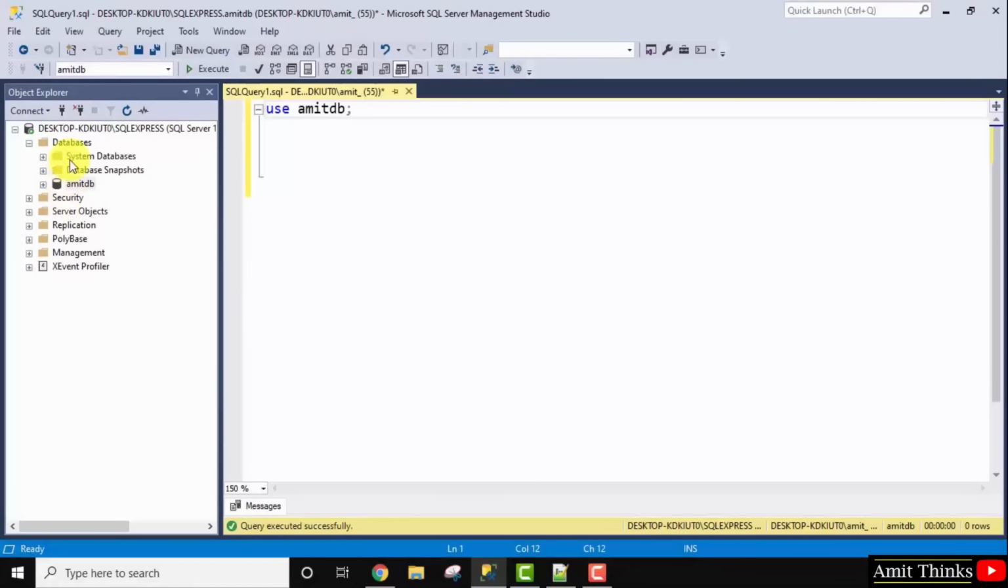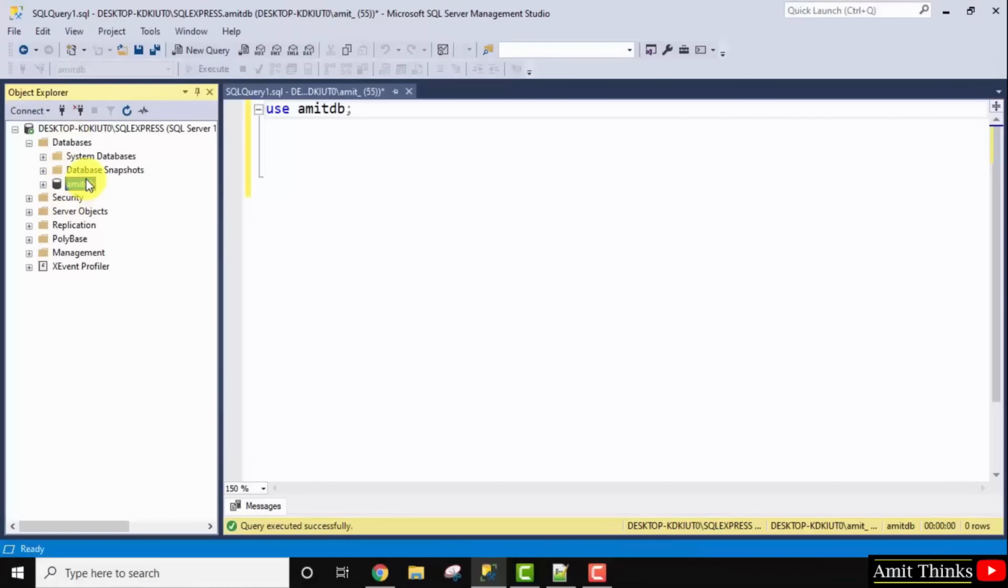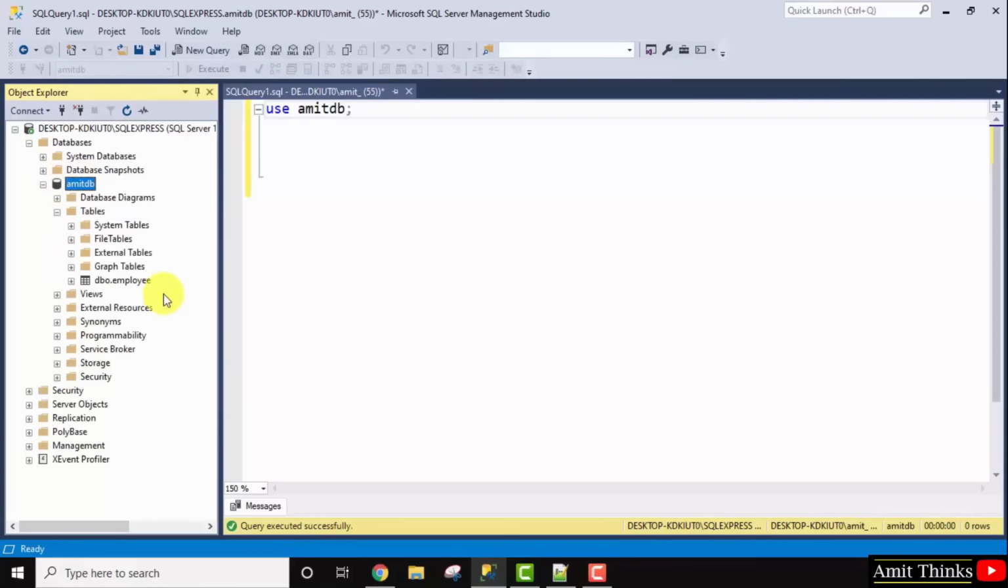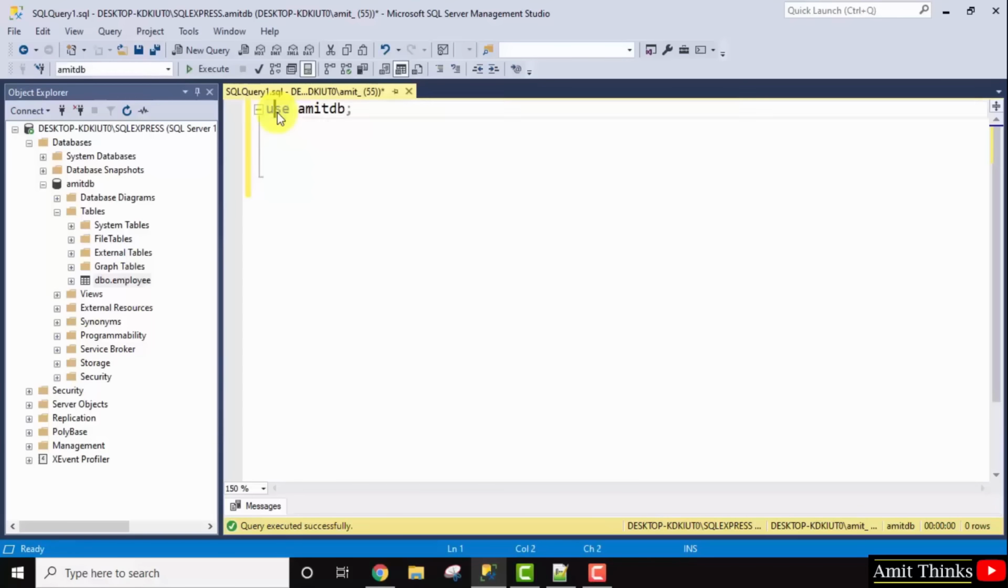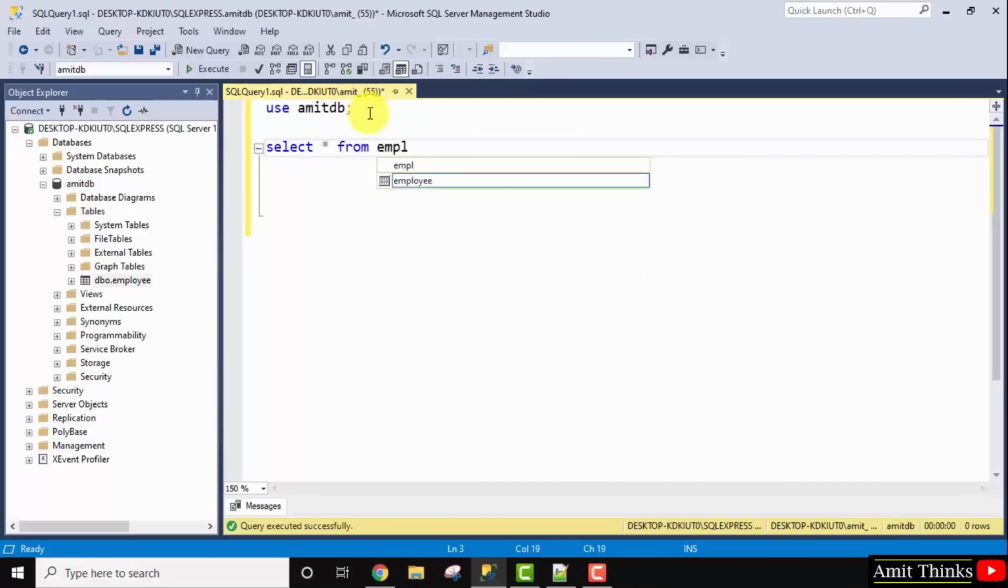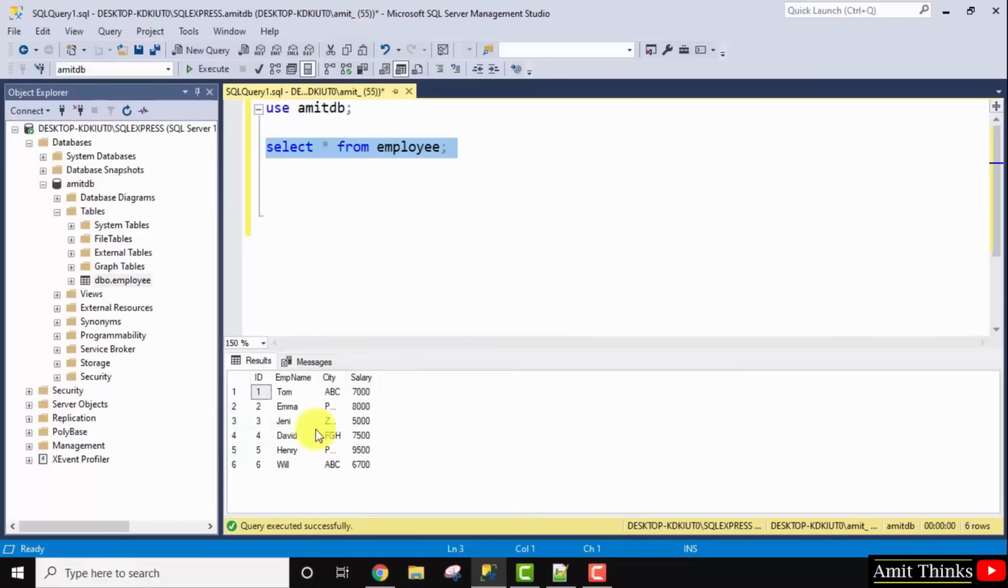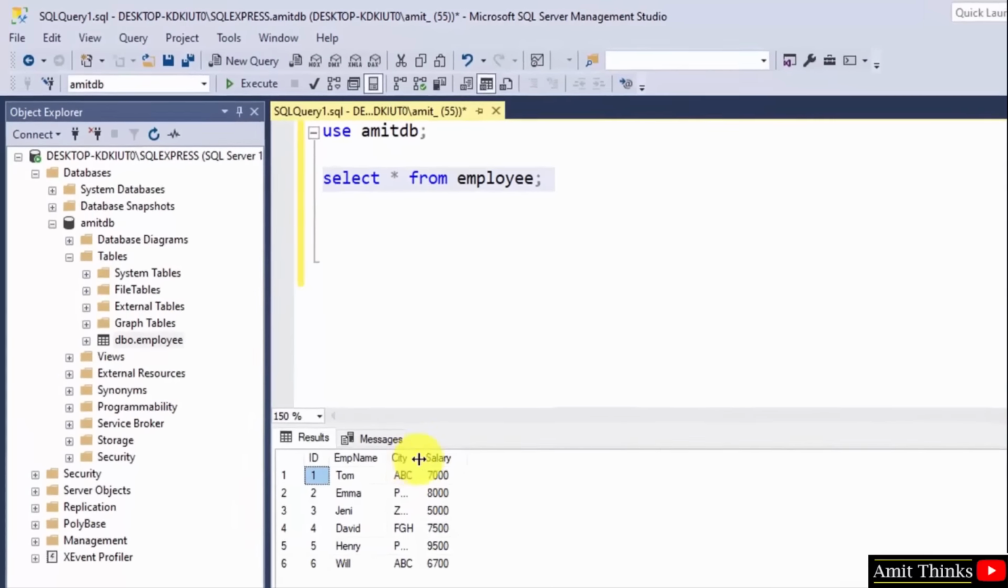Here we have databases. Under that we have our AmitDB database. Within that I have my employee table. We have entered the database using the use command, use database name, that means use AmitDB. Now let us display the records of the employee table. I hope you know select star is used to display all the records, and from is the table name, that means employee. Click on execute. On clicking execute, you can see below all the records of the employee table are visible.